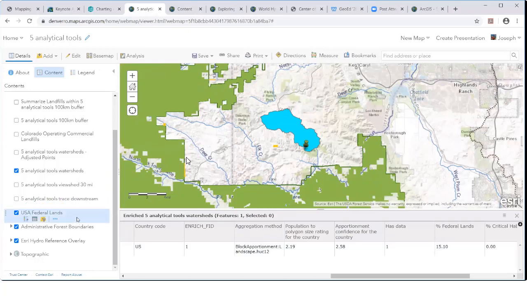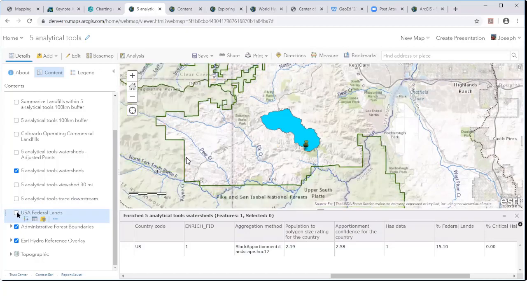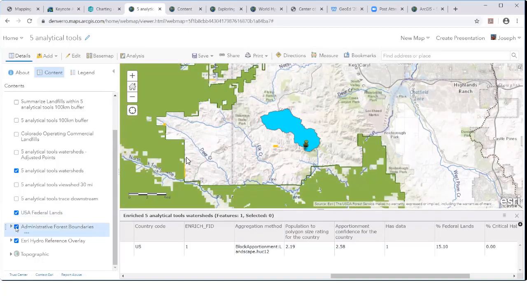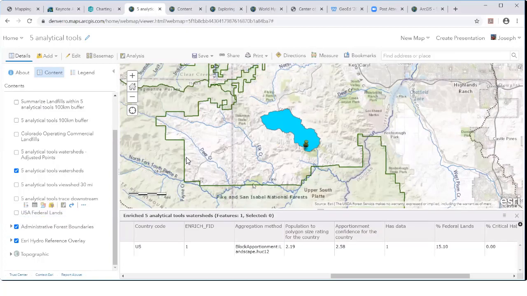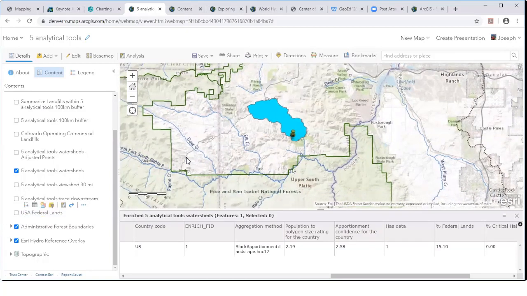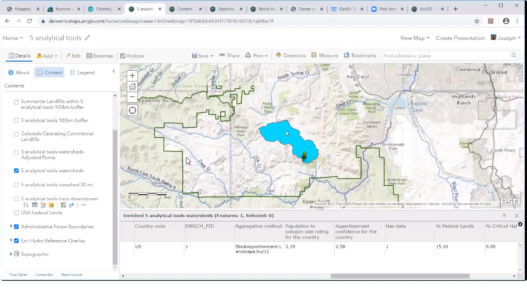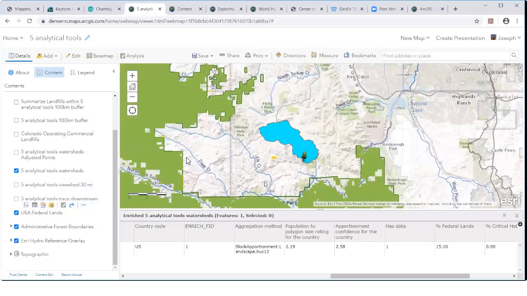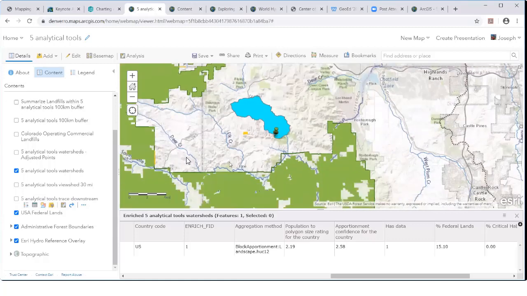If I open two federal lands layers, you can see that there's all kinds of issues with land ownership, maybe where you are as well. It's not as straightforward as it may seem. So for example, this particular layer says administrative forest boundaries, okay, which actually doesn't include this polygon. But then if you look at federal lands, it's not quite the same as the forest boundaries.